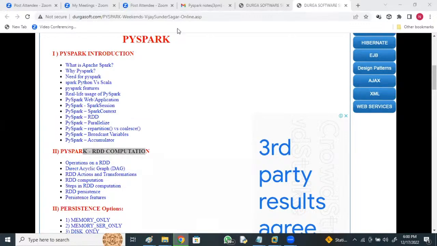Previously, if you see 2016, 17, 18, 19, only Scala was used more. At that time, PySpark was used less. But from 2020 onwards, the usage of PySpark has increased. Even in machine learning techniques, algorithms can be implemented by using PySpark.